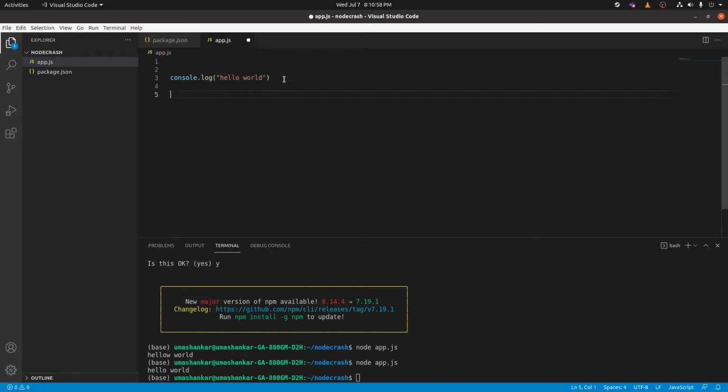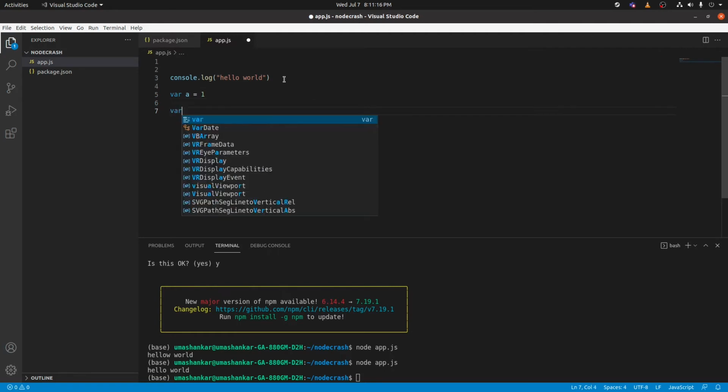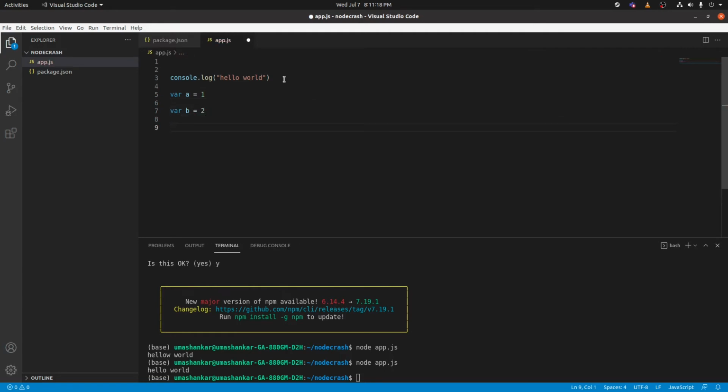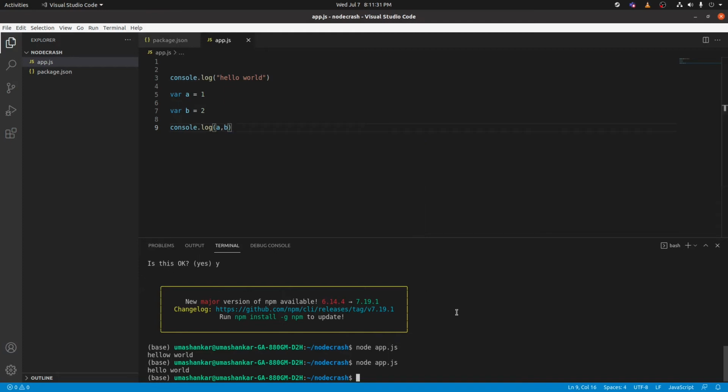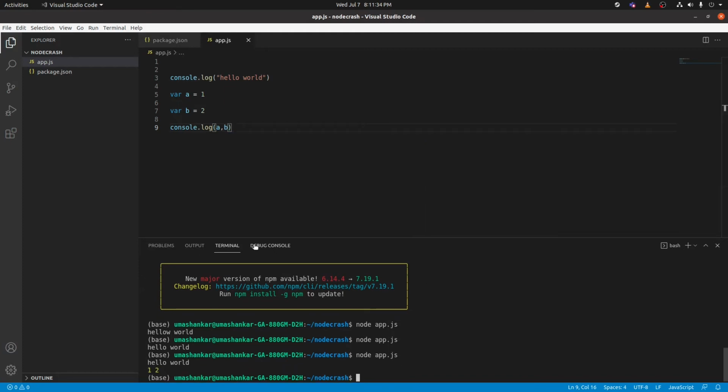Next, let me create a variable. To create a variable, it follows the same structure as JavaScript. You don't have to declare it as an int or a string or anything. You just say var a is equal to 1 and var b is equal to 2, and then print them: console.log(a, b). Let's see what happens. 1 and 2, it printed both.